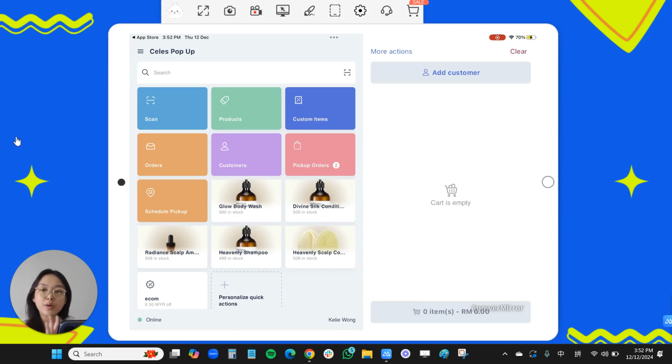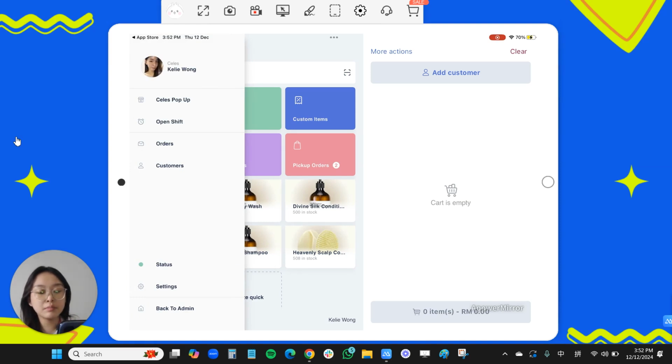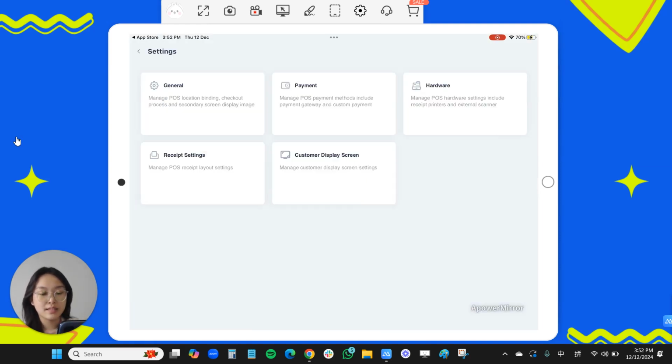Alright, so this is POS interface. But before that, we need to go into the settings first. So click on the top left 3 lines besides the last pop-up and click on settings on the bottom left, right under status. And these are the 5 main general settings we need to set before we kickstart the point of sales part. Let's go into general.